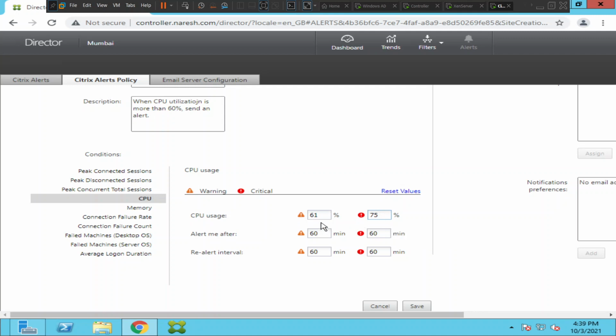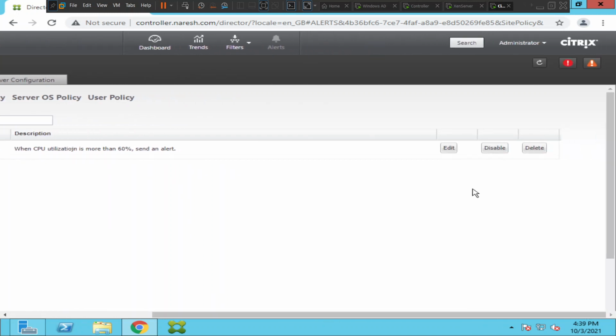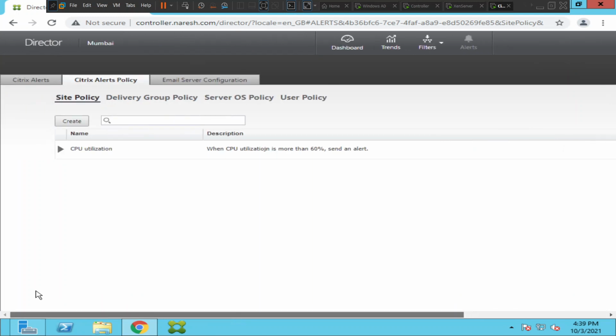So basically, if it reaches 61%, it's just a warning, sent to the email address of the person or to the group. But if it touches 75%, then it is a critical alert, which is sent to the mailbox of a person or the group or the team, whoever it is. So I'm going to click save. After clicking save, you can see that the alert has been configured successfully. On the right, you have edit, disable and delete.